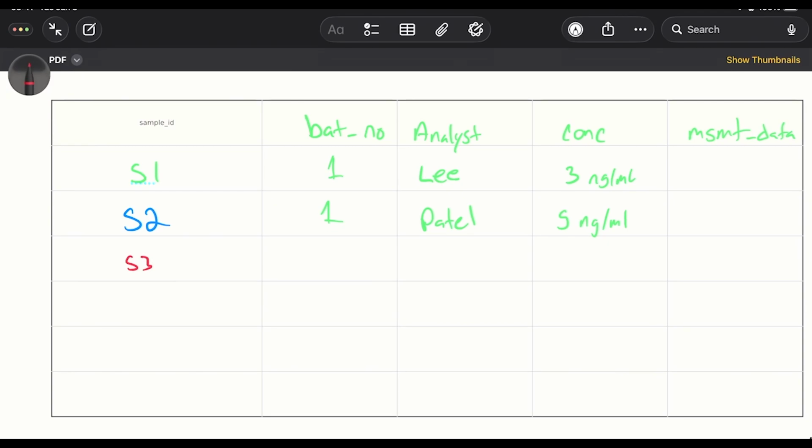We can merge all that experimental data with this metadata. And you can imagine if we had a table full of data, let's say S3 through S sub n, and we have all the batch information, we have a bunch of analysts, we have some known concentrations, whether it's a calibration curve or a QC testing experiment. And throughout all of this, we are tracking all of the analytical data. This is the power, the ability to build these tables efficiently, very quickly, using Python.